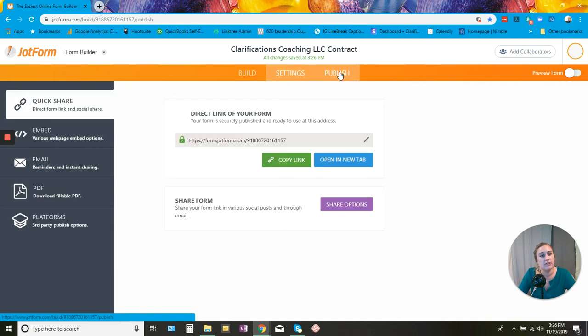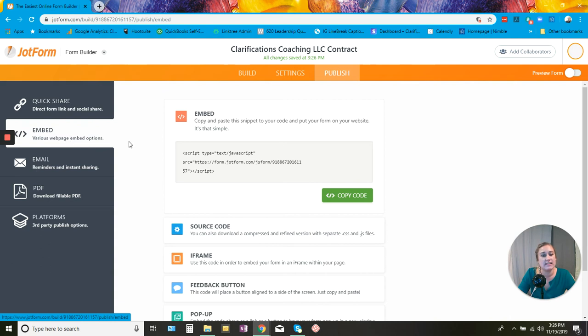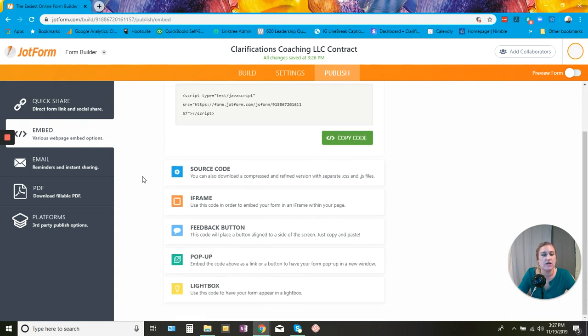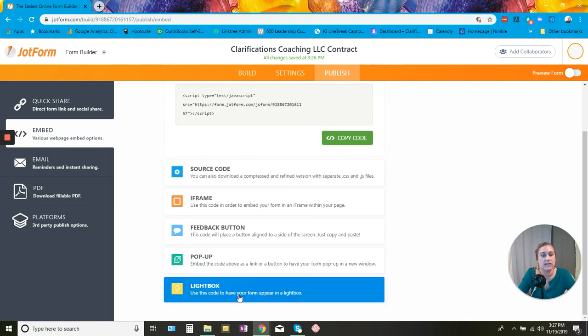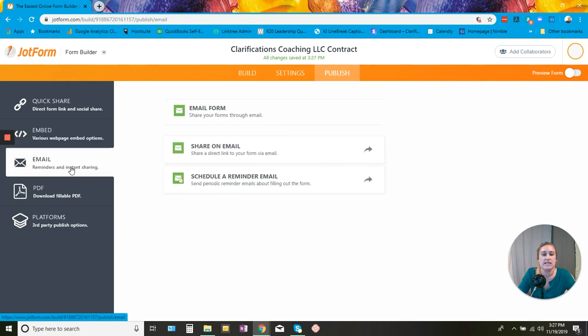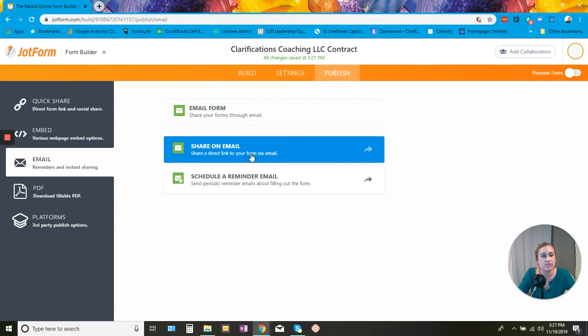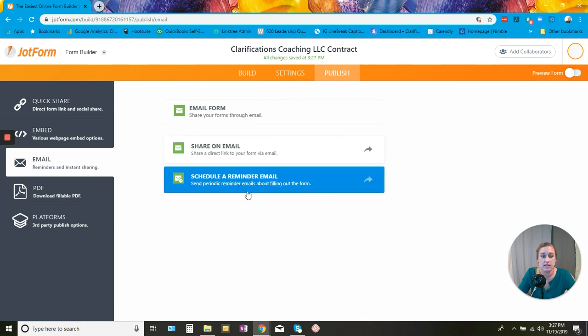And then when you hit the publish stage, it gives you a variety of options to publish it. So you can do a direct link of your form. You can do share options. So that's various social posts and through emails. You can embed it. And so this is the basic embed code that you can put on your website. You can also do source code, iframe, feedback button, pop-ups, or a light box. You can also do emails. So you can share your form through email. You can do a direct link, or you can schedule a reminder email.